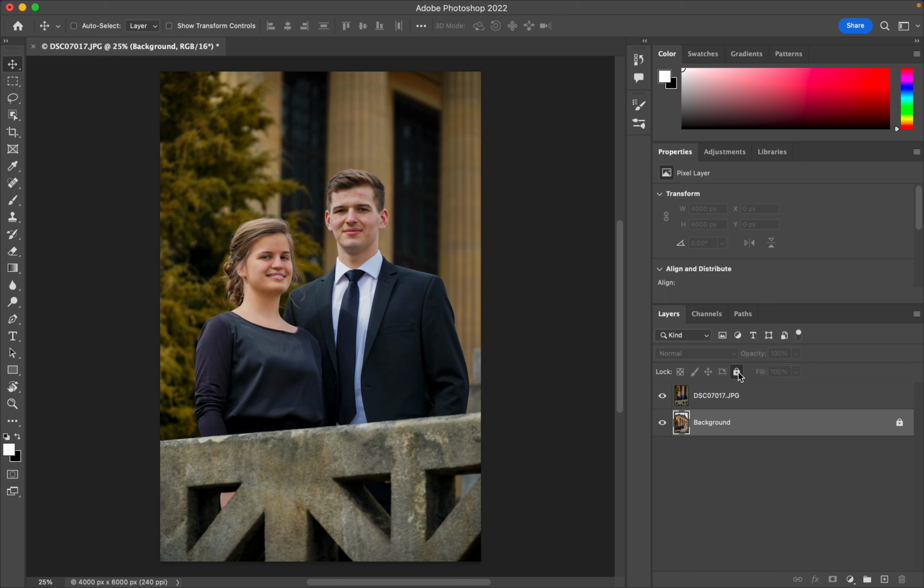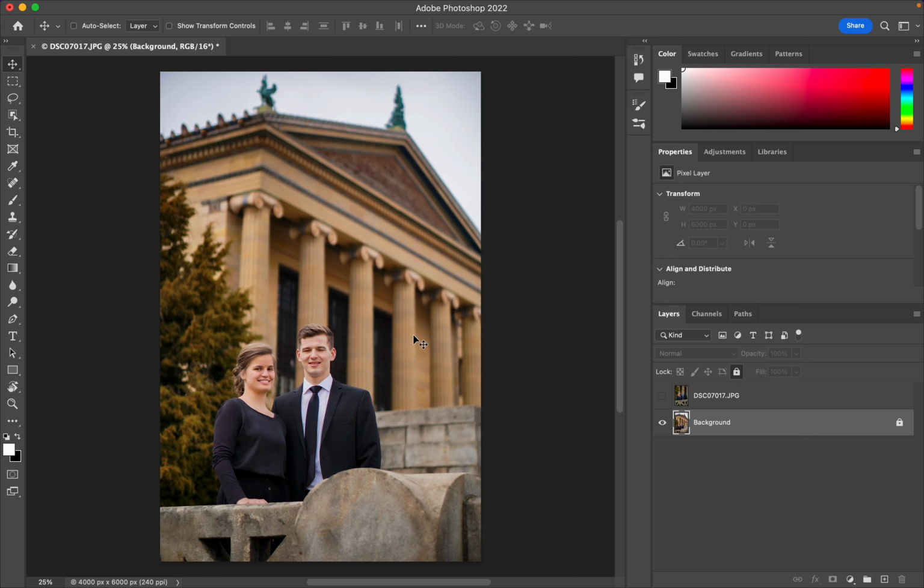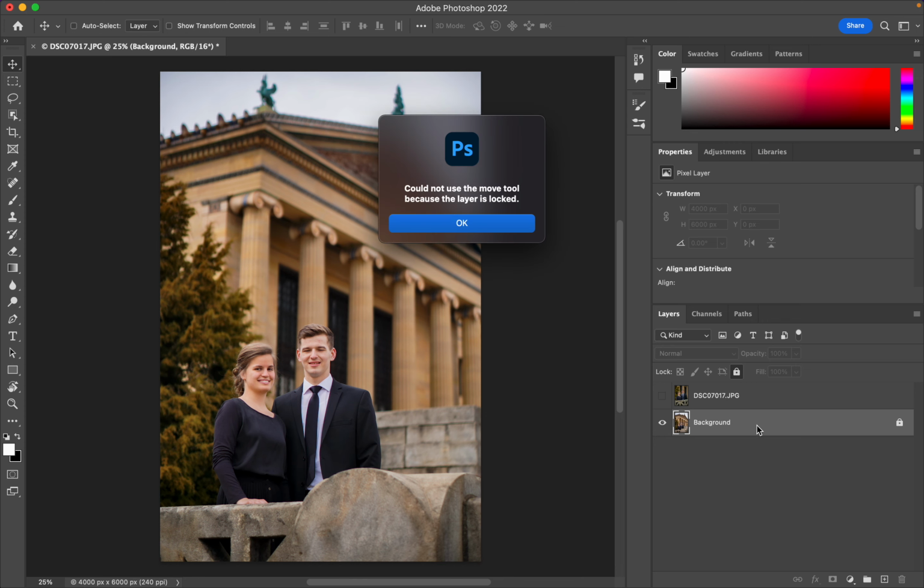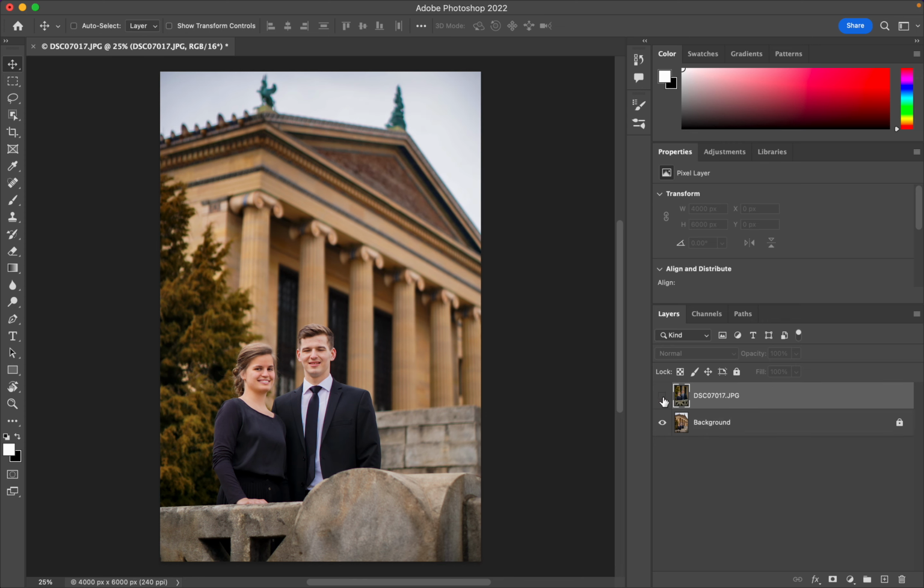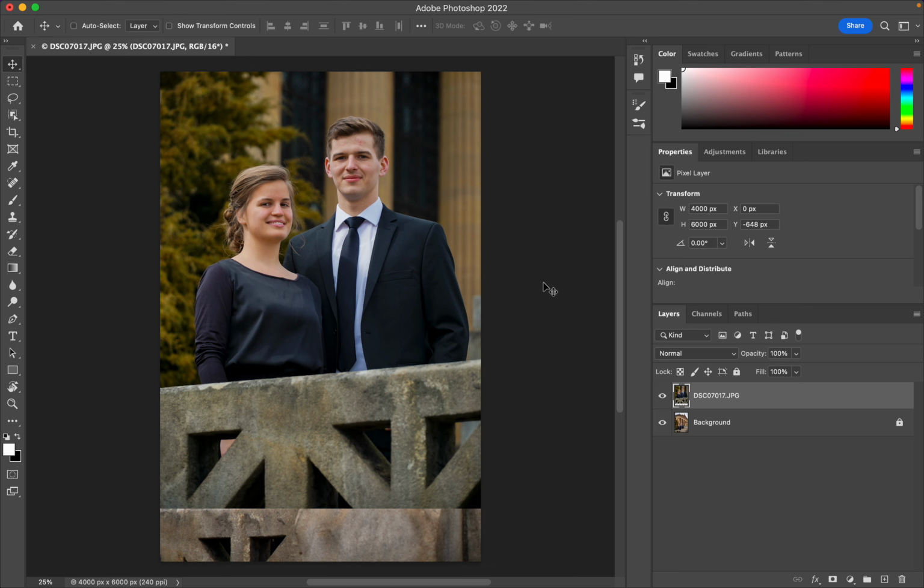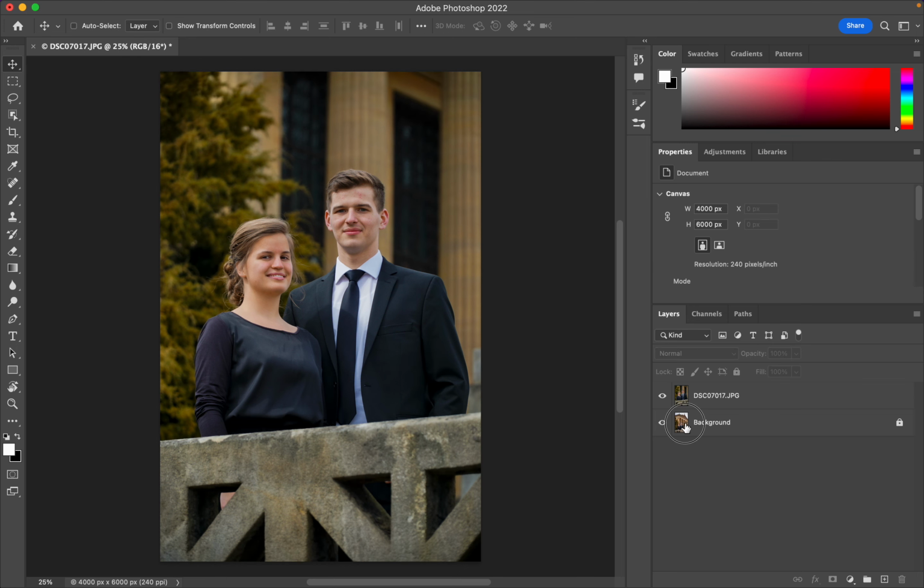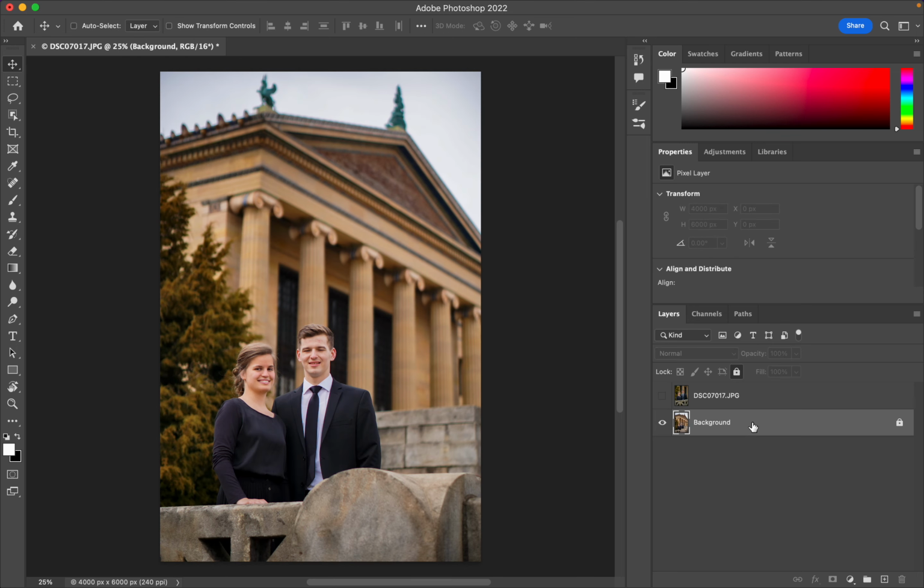Select that layer and click that lock button. You will lock that layer so you can't move it. See, we can't move it now. Now if I select this one, I can move it. But yeah. So now we have that one as the background.